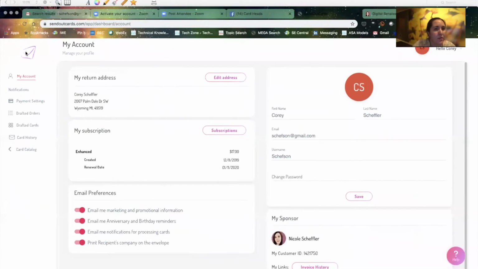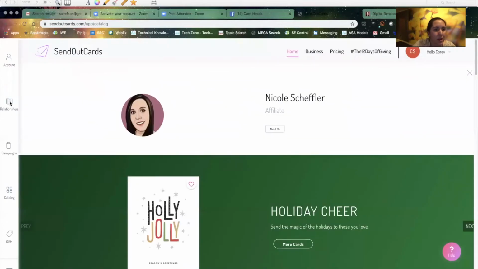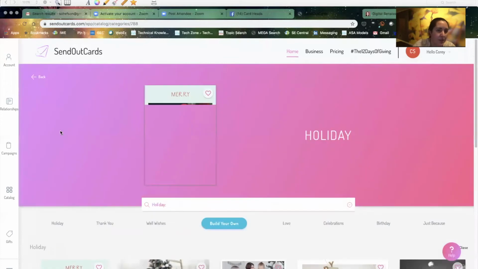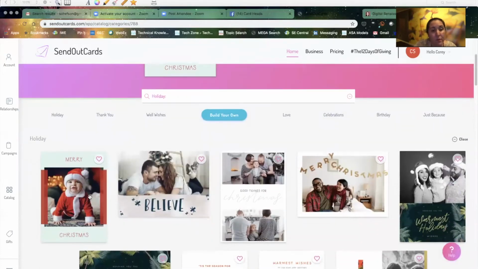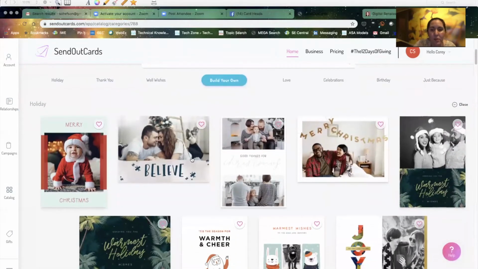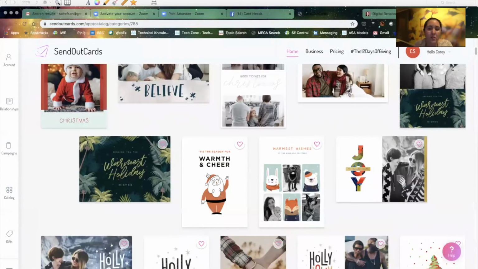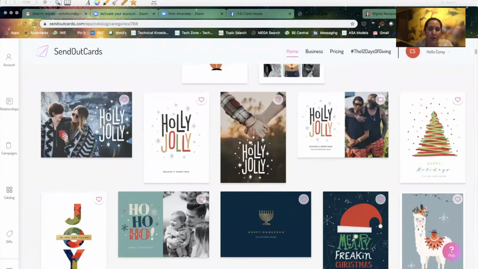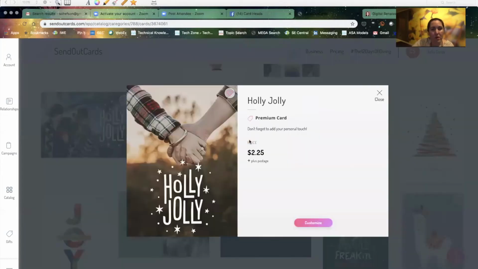Let's go to our account, and we'll look at cards. So I'm really excited. All right, obviously there's a ton of holiday cards. There's photo drops. Look at that cute baby. So you'd be putting your own pictures in here. Doubt you want to use the ones of other people. There's also just basic ones. I prefer these ones just because they're so cute. Holly Jolly, and you could customize it.